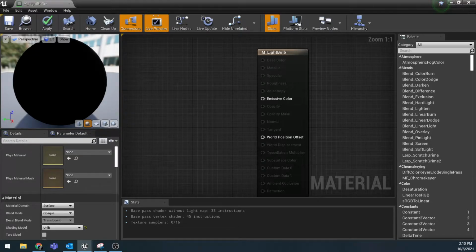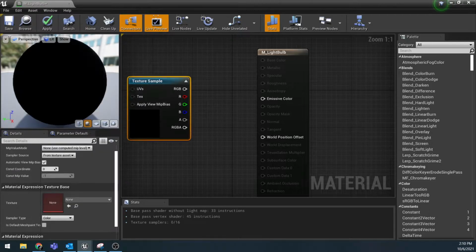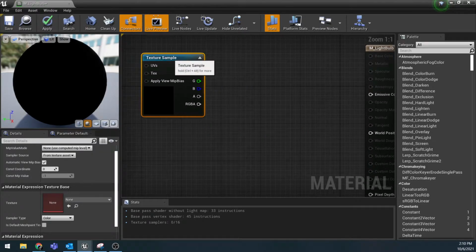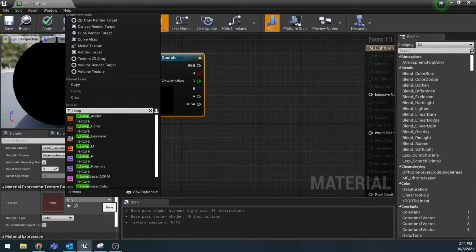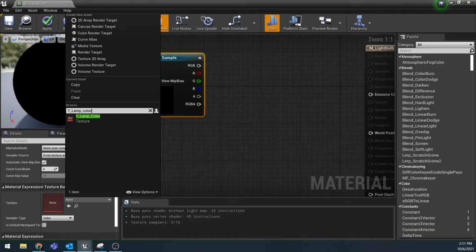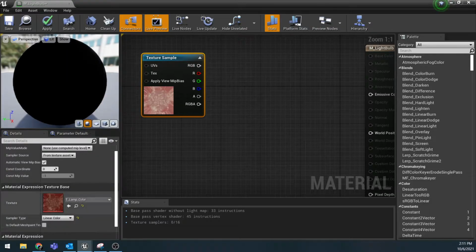So first things first, let's start building this out. The first thing we're going to work on is getting that color, our base color, into here that we're supplied with. I'm going to hold down T and click so that I can get my texture sample. For this texture sample, I'm going to find T_lamp_color, and that's this one right here. It's just kind of like this pinky sort of thing. It's going to make a marbly sort of looking glowing lamp. It's going to end up looking pretty cool.